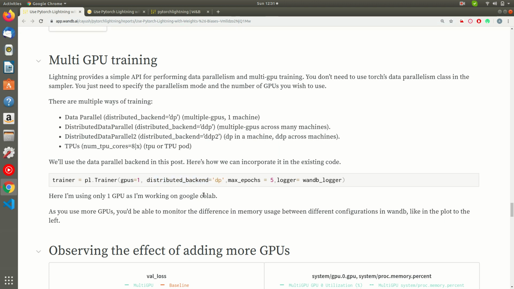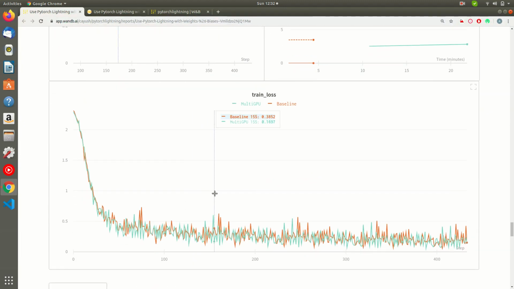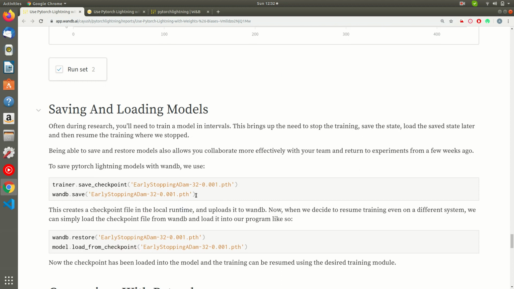You can again utilize multiple GPU training in just 1 line of code. The multi GPU loss and baseline loss are the same here because I am using only one GPU, so there is no difference here. But again, if you wanted to visualize that, you could by using these visualizations automatically. Now saving and loading models is quite simple. You can just utilize save checkpoint and then save the model on weights and biases, and then restore from weights and biases and load from checkpoint using PyTorch Lightning.